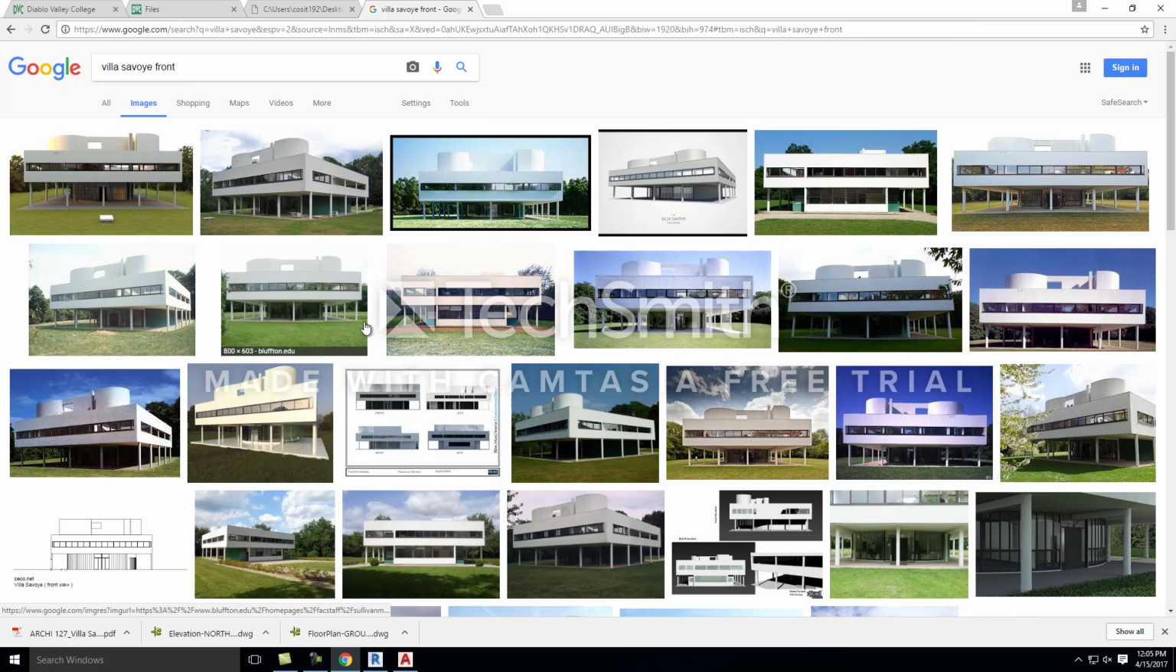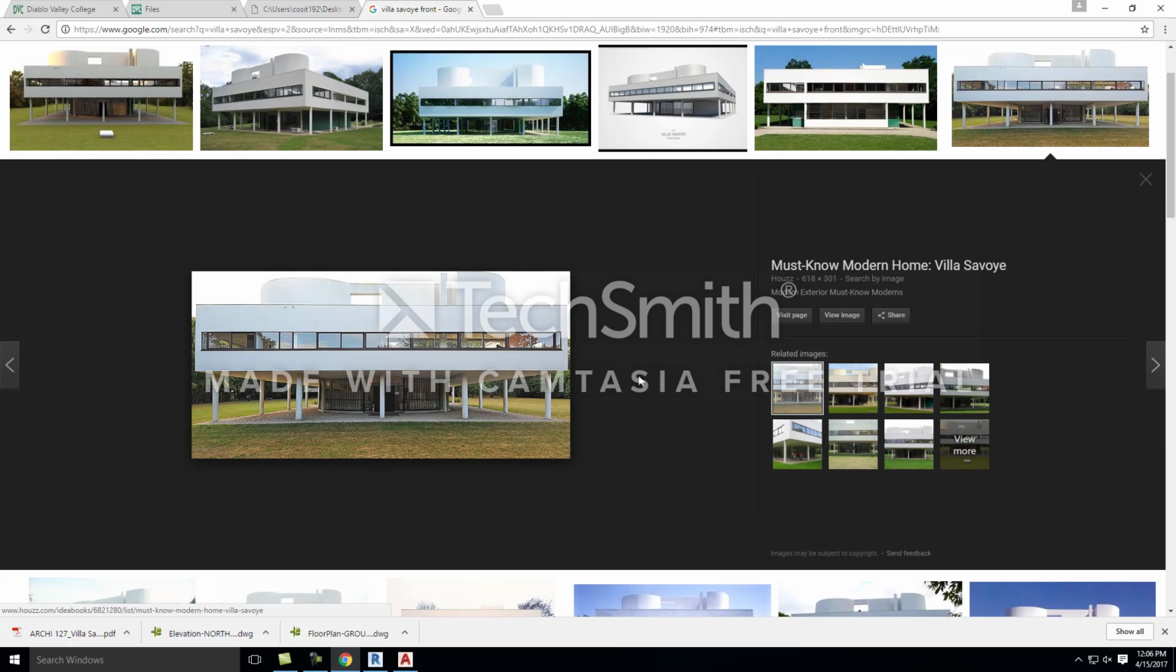Okay. Let's find a close-up. Okay, this is a good one. So if we look at this image here, you can barely see, but you'll notice there's a mullion obviously on the bottom. There's a mullion probably about 3 feet up, and then the next one is all the way at the roof.